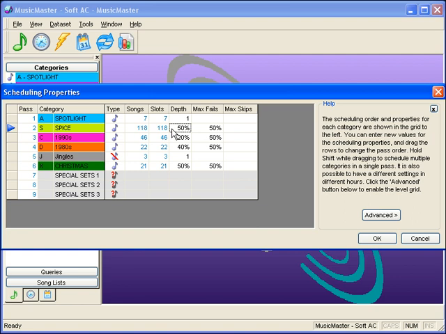Depth indicates how deep into the category MusicMaster can search for a song when scheduling. You can place a number or a percentage in this field. Max Fails indicates how many times the song can fail before waiting again for its turn in the rotation. Again, this can be a number or a percentage. If you use a percentage, it will be a percentage of the slots number.